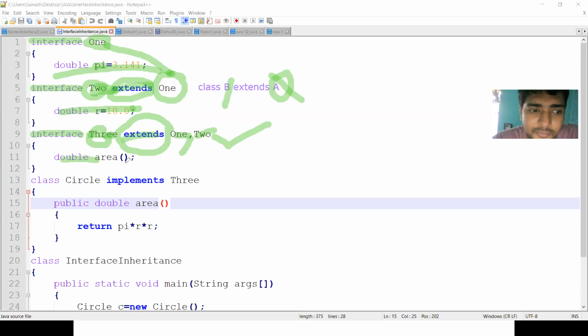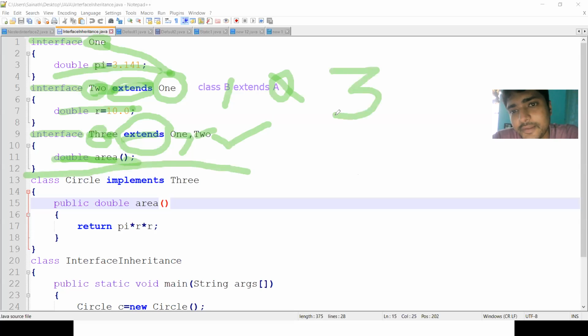Here I am defining an abstract method, area. The method has no definition, so this is called an abstract method. Up to this point we have declared the interfaces. Here we have declared three interfaces.